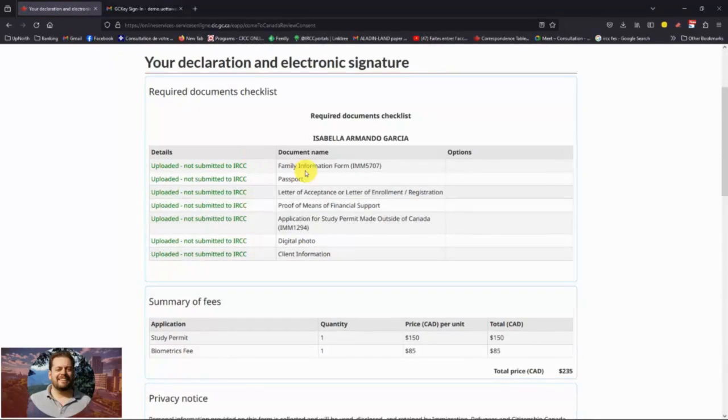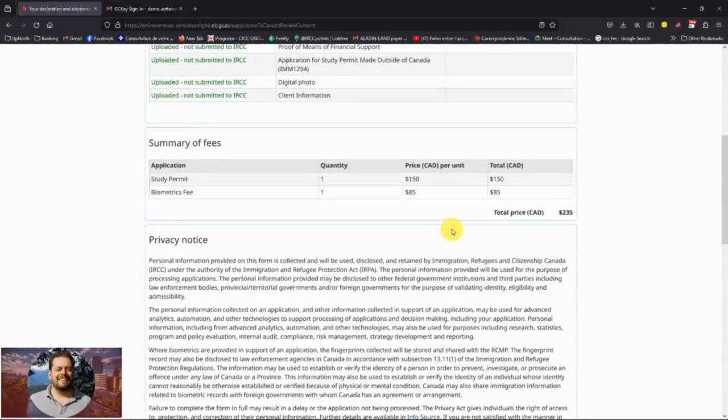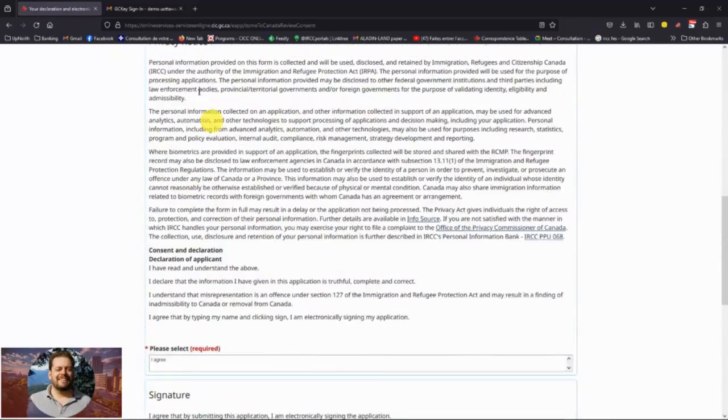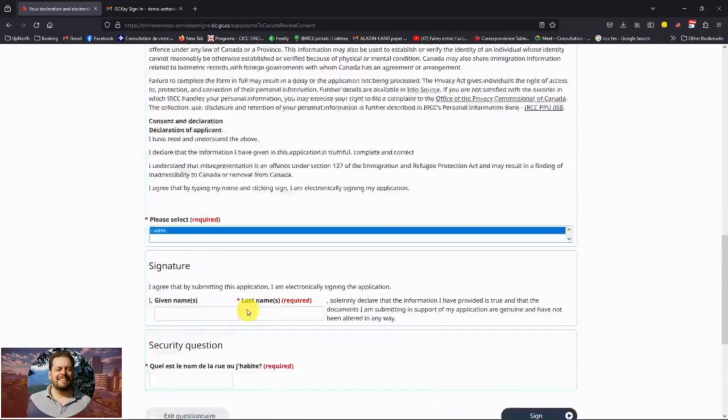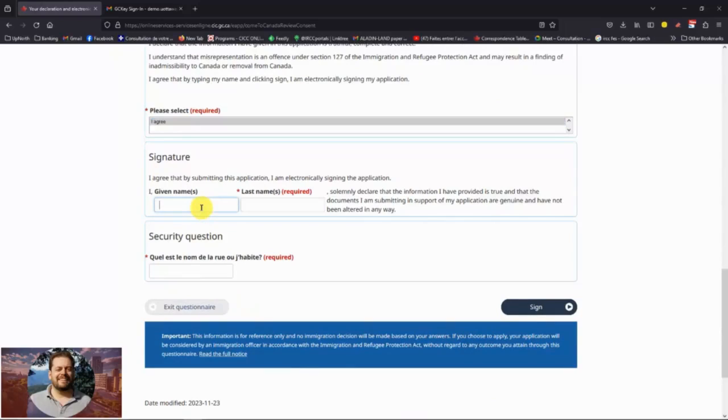Again, that's the documents. You can see the list of documents that you sent. Here you have to read this declaration, this privacy notice. So let's say you read that. At the end you have to agree. So you agree to that. Here you have to say your given name. Isabella Garcia. And then there's a security question. That's one of the questions that you had to come up with when you created your account, right? So there, and sign here.